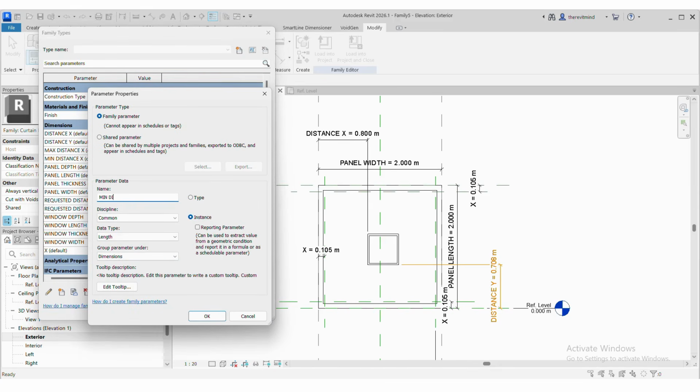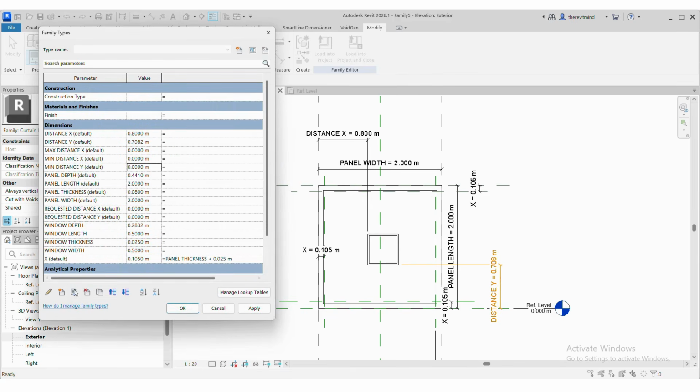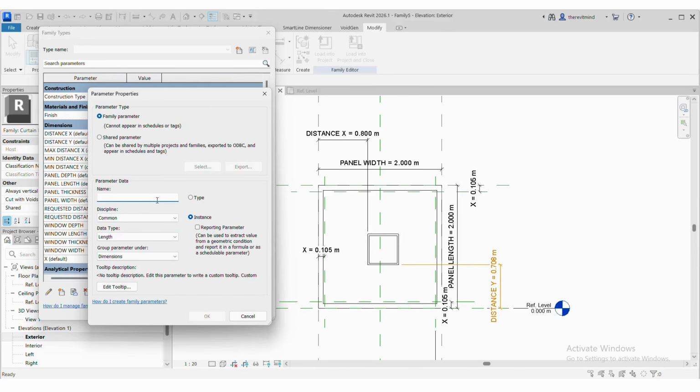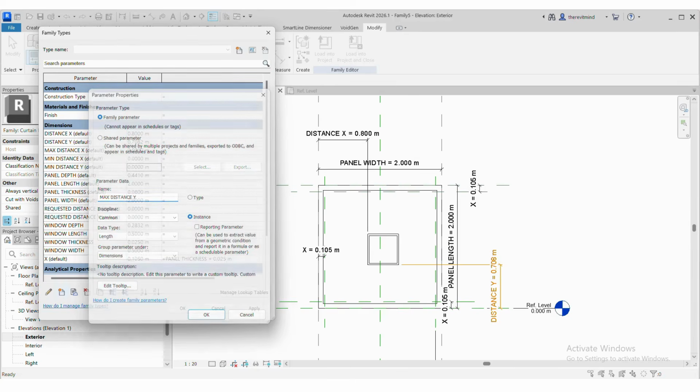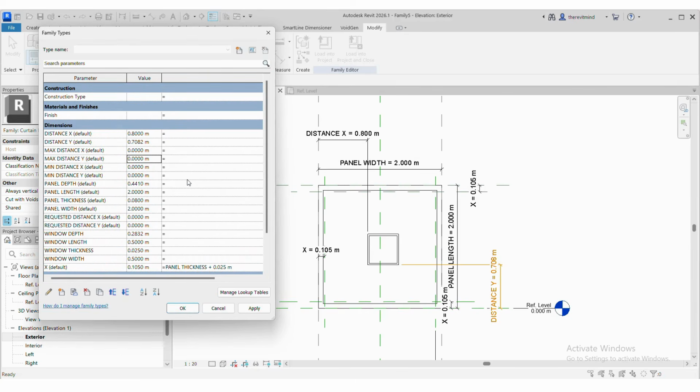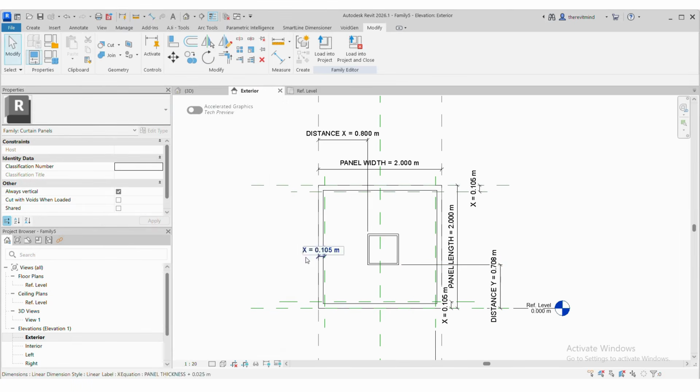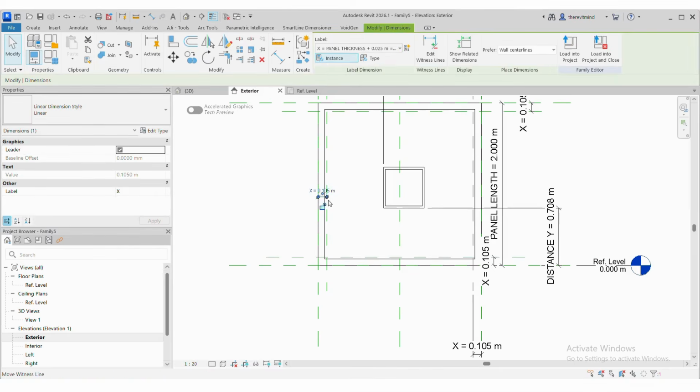Once the family is loaded into a project, these parameters can be hidden or appear grayed out so the user doesn't need to interact with them directly. To create them, go to the family editor, create new parameters, set their type to length, and make them instance parameters. Now we need to define the minimum and maximum movement limits.